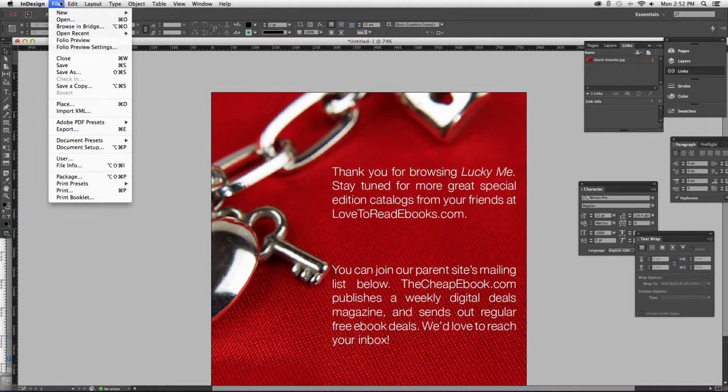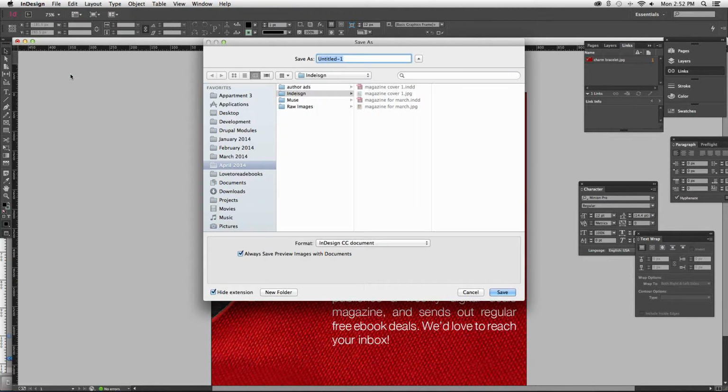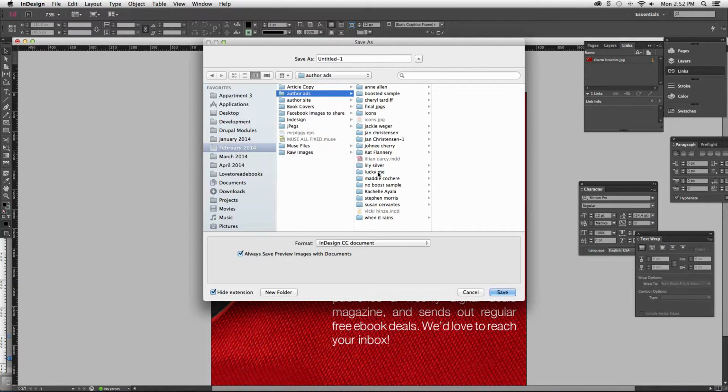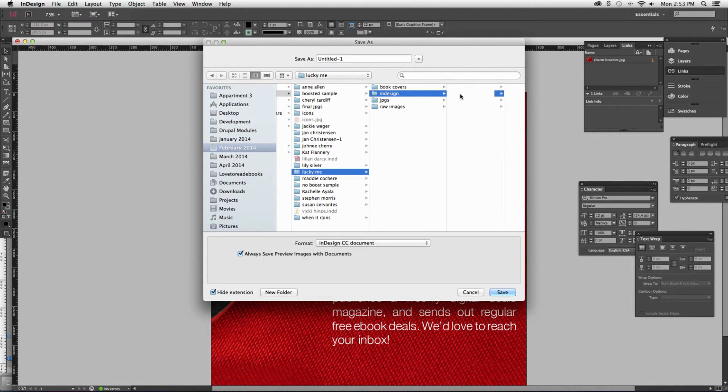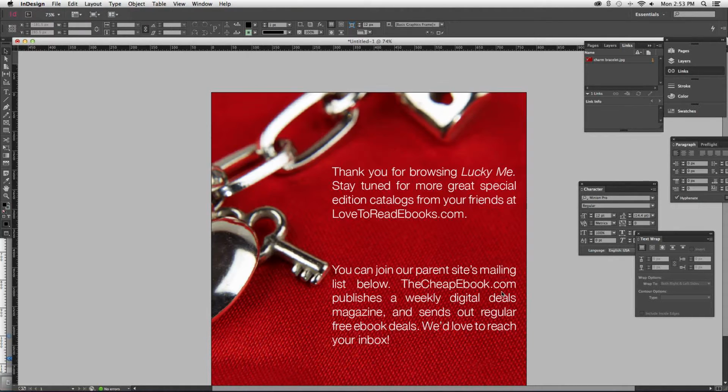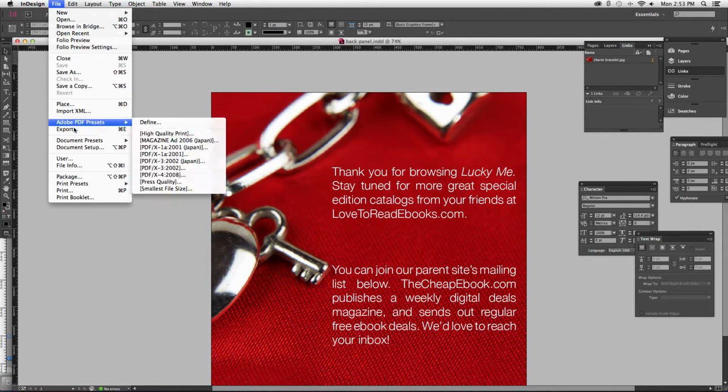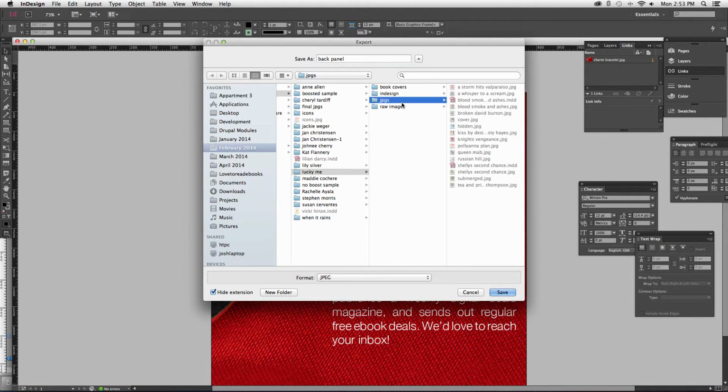That's why we use the magazine basically to be a visual cue towards our articles on our blog. And then our blog is actually where our text is just written so that it's indexed properly for search engine optimization. But this panel's done, and I'm going to go ahead and save it in my Lucky Me folder. And it goes in my InDesign folder. And this is my back panel. Save.